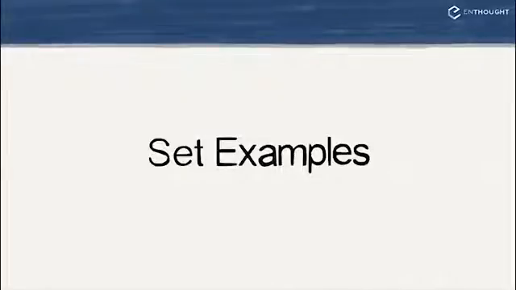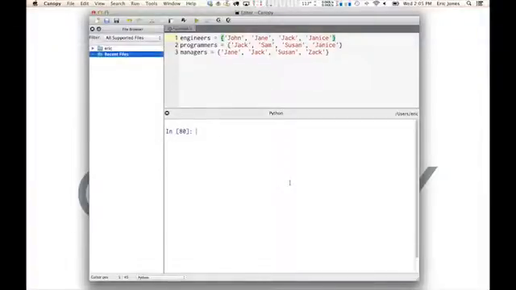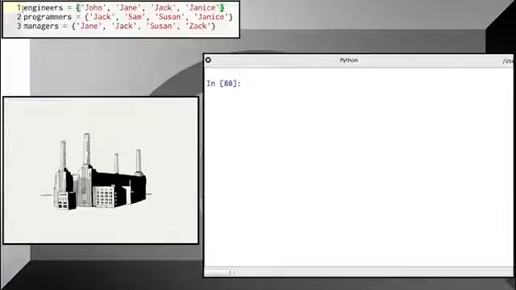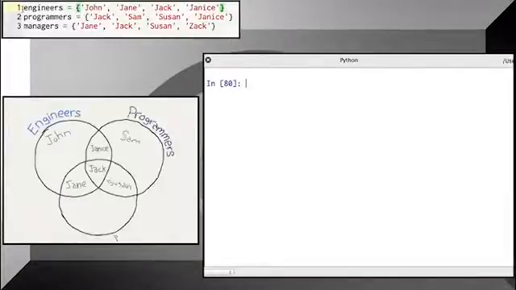All right, so we're going to do an example on sets here that's actually borrowed from the Python documentation, which is nice. The idea here is that we have a company that has a set of employees: engineers, programmers, and managers. The set of engineers and the set of programmers can overlap. For example, we'll notice that Jack is in both sets. He's both an engineer and a programmer. And you'll also notice that Jack's a manager as well.